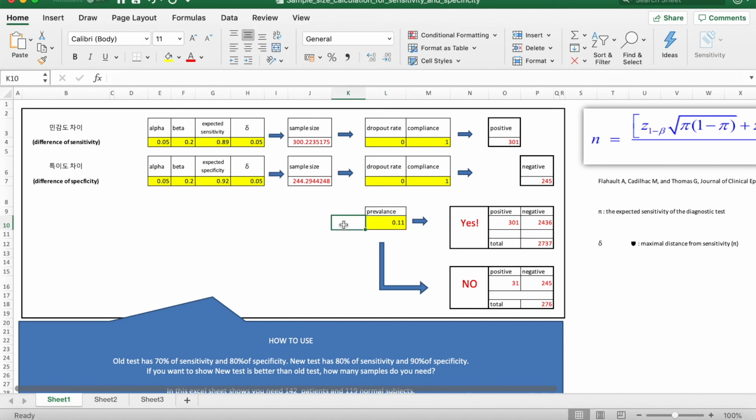Now, diagnostic tests are generally of the cross-sectional type. So oftentimes, or more often than not, dropout rates are pretty much zero or very minimal. So we'll just leave the dropout rate at 0 and the compliance at 100%.